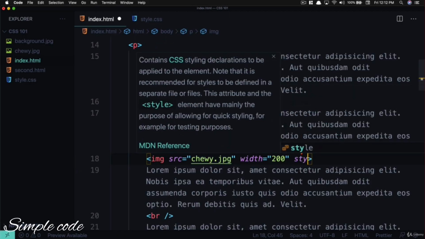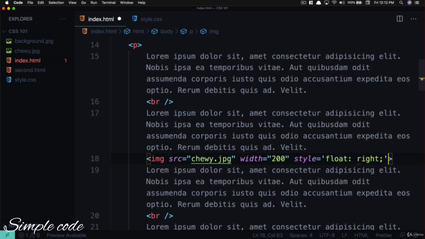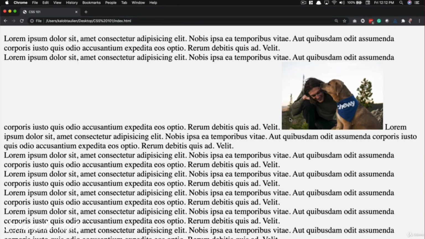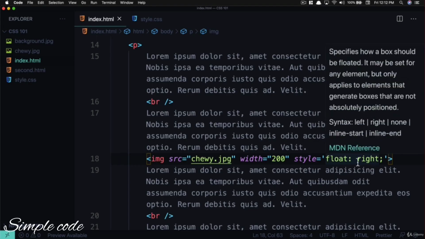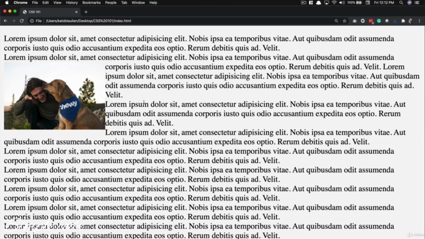So what we can do is we can say style is equal to float, and then we can say float right. And what this is going to do is, boom, move that image all the way to the right and have text flow around it, which is really, really nice. We can also say float left, and it does the exact same thing.